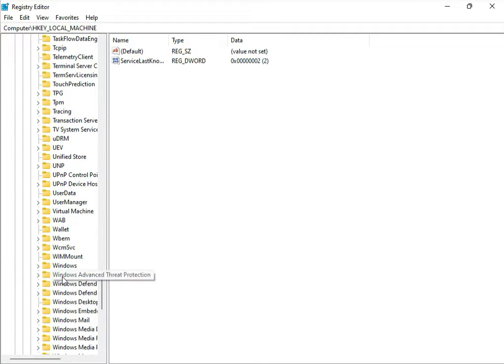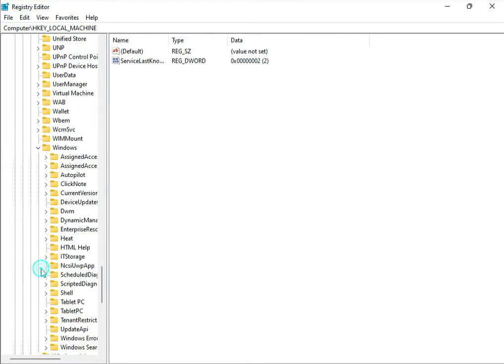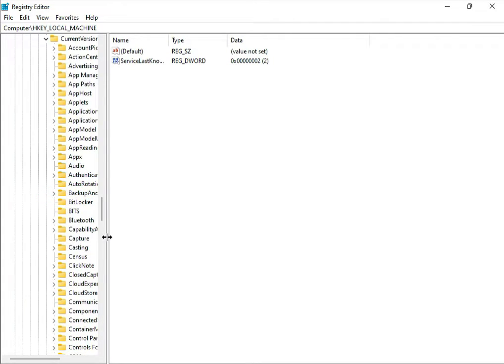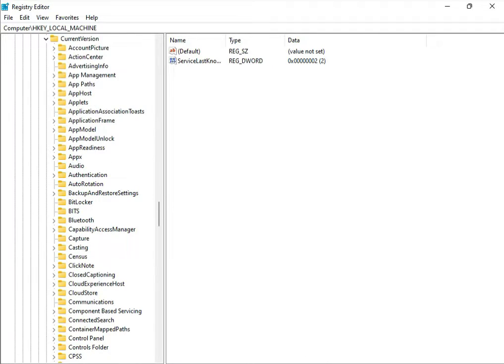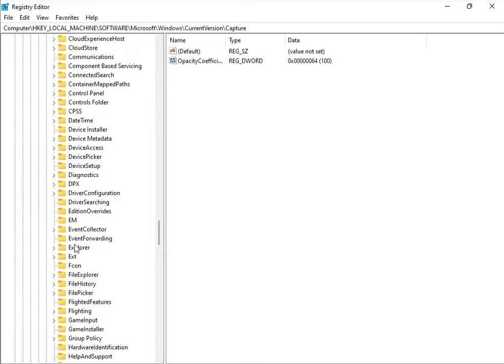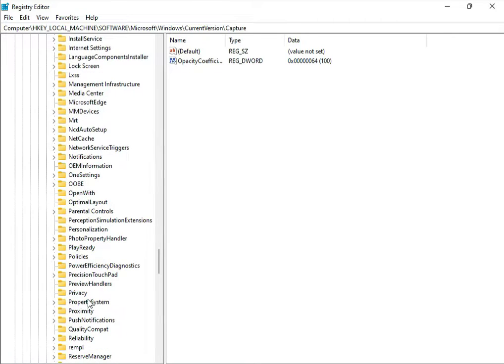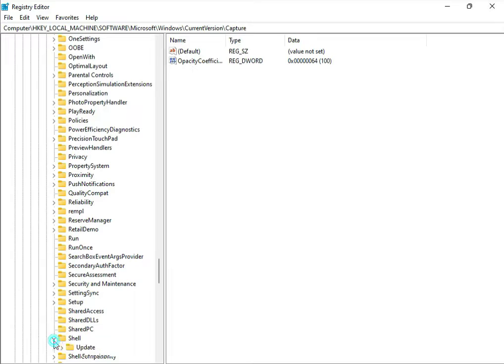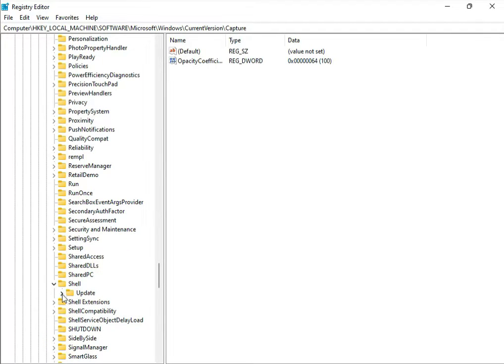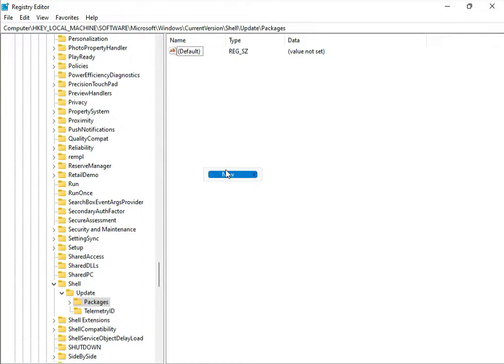Windows, and then CurrentVersion, then Shell, Update, then Packages. Right click, New, and DWORD 32-bit value, click.